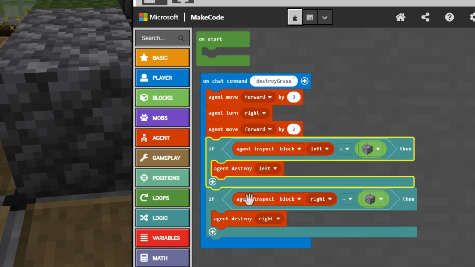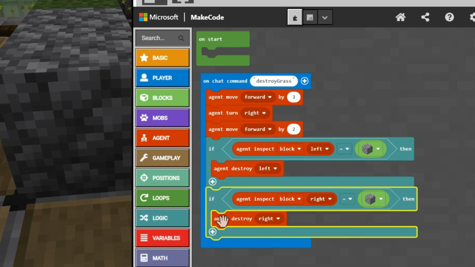So what we have here for step 2 is if the agent inspects the block to the left, and that content ID is equal to the content ID of a cobblestone block. So in other words, if the block to the left of the agent is equal to cobblestone, then we will run this code where it destroys to the left. If it is not, this will return false, and we won't run this code. We'll skip down to the next line of code.